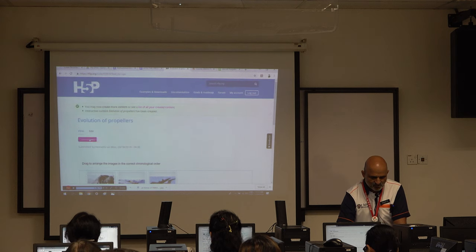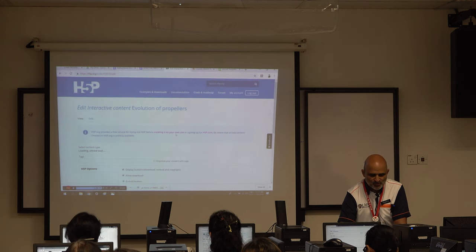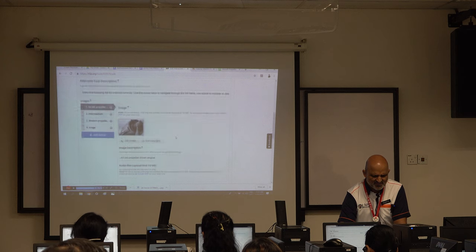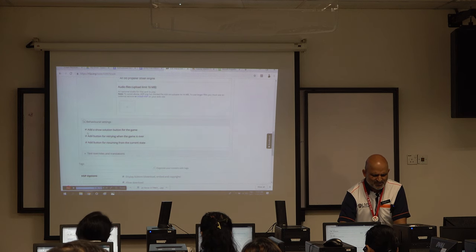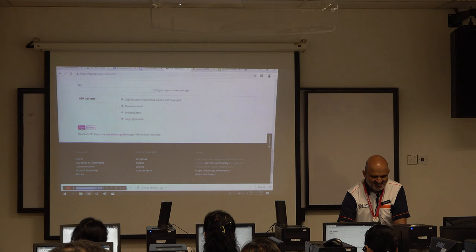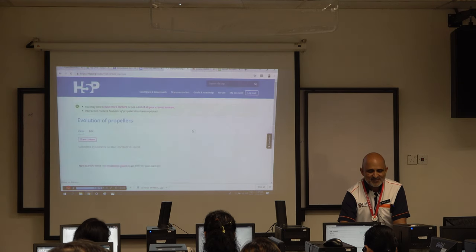How you do this is you go back to your editor mode, and you can change the behavior. You have behavioral settings. So you can add a solution button. You can delete this. So you can retry when the game is over, or you can remove it, and then you can add a button for resuming. Okay, so you take off all this. You save, and now you can see what happens. So I have taken away the control.